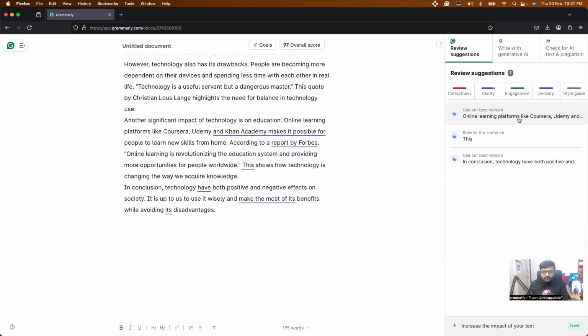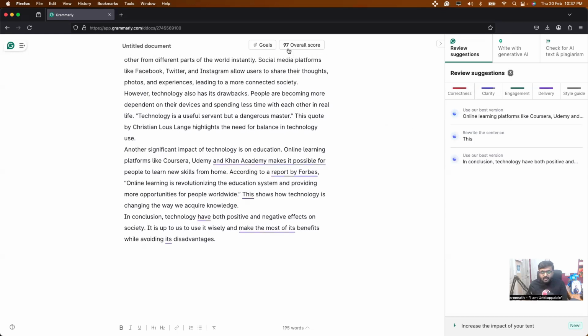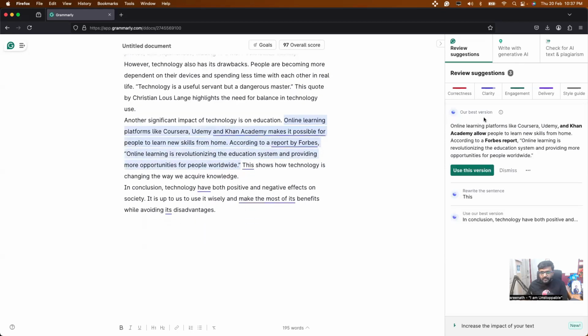Okay. Now let's see what the other options are. These are the suggestions. Earlier we had problems with correctness, so we fixed all our correctness issues. Because of that, our score increased from 91 to 97. We are still left with 3 points, so let's understand what it is suggesting we correct. Yeah, this sentence actually. Let's understand what the problem is.